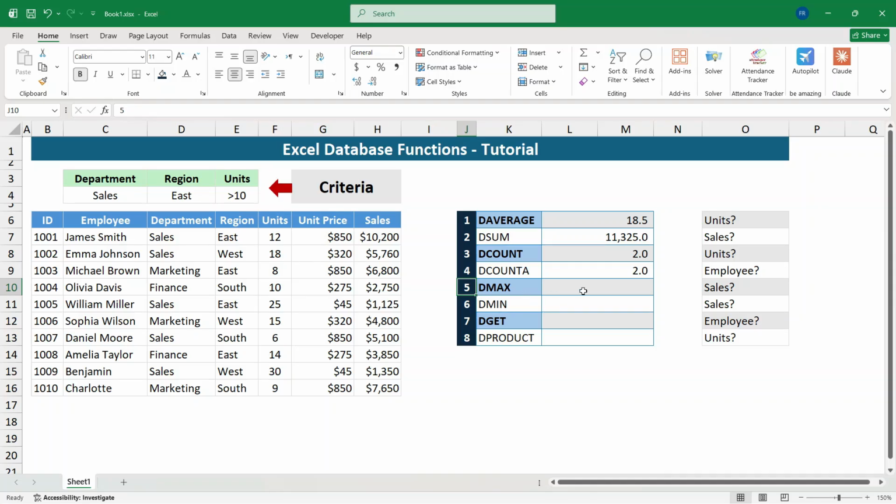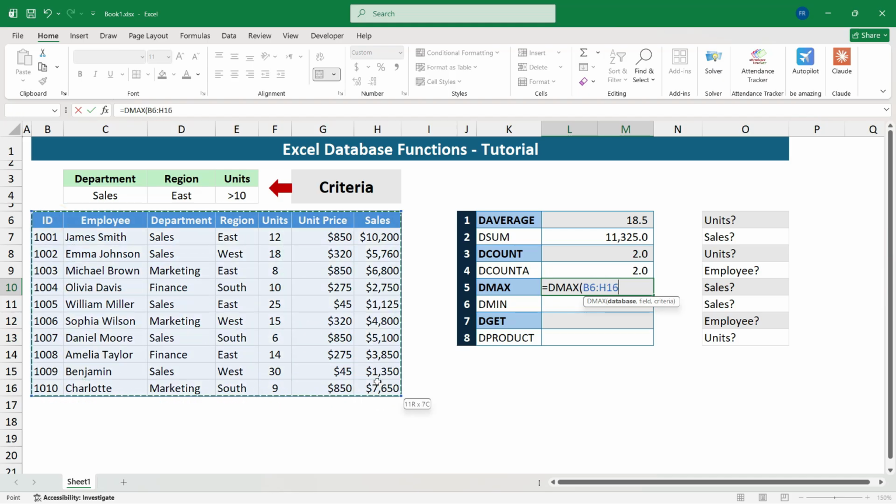Let's move to number 5 function, DMAX. Now let's find the biggest sales value. Normally, you might filter the table and look for the highest number, but we can make Excel do it automatically. Click the DMAX results cell. Type an equal sign. Enter DMAX and open the parenthesis. Select the database, B6 through H16. Type a comma. Now type sales. That's the field where Excel should find the maximum value.